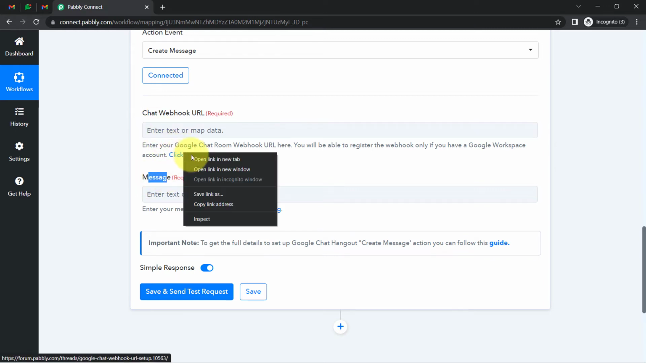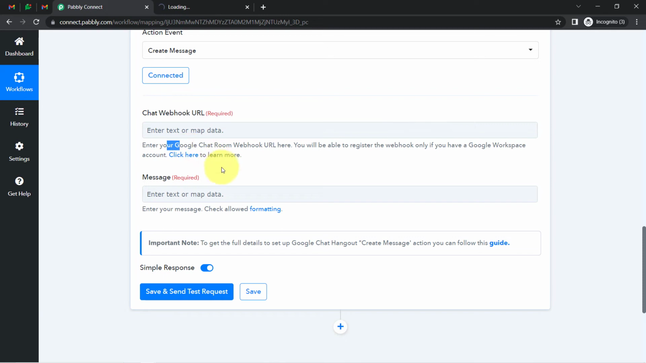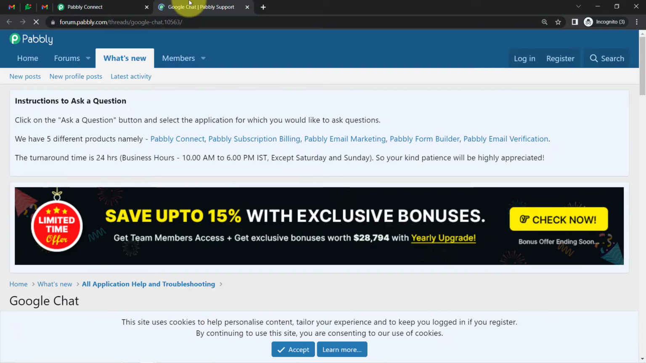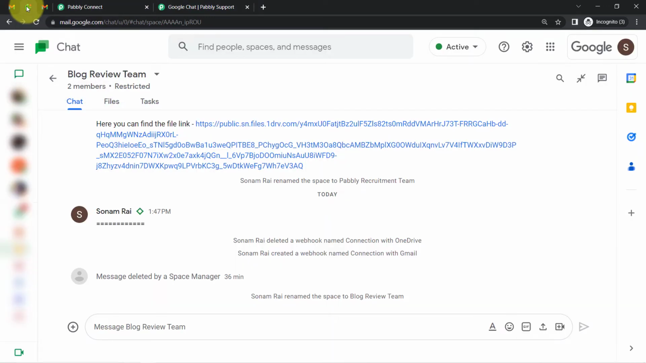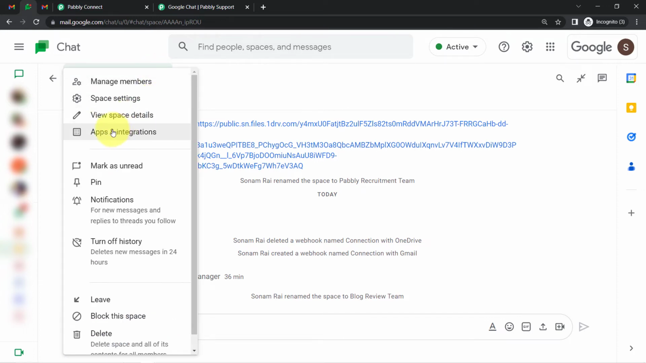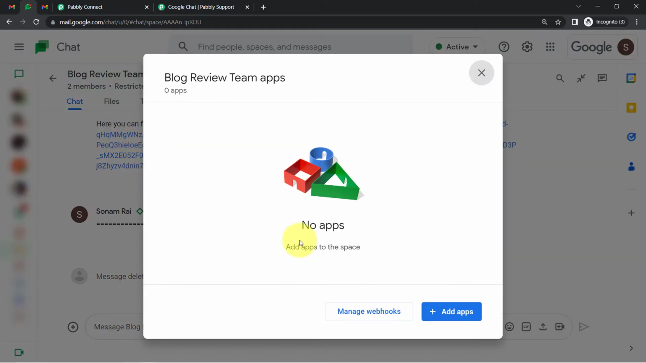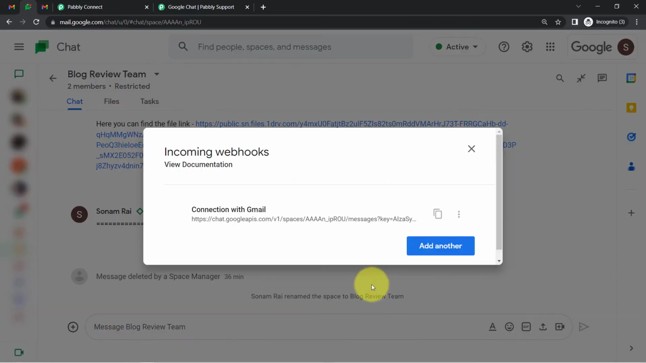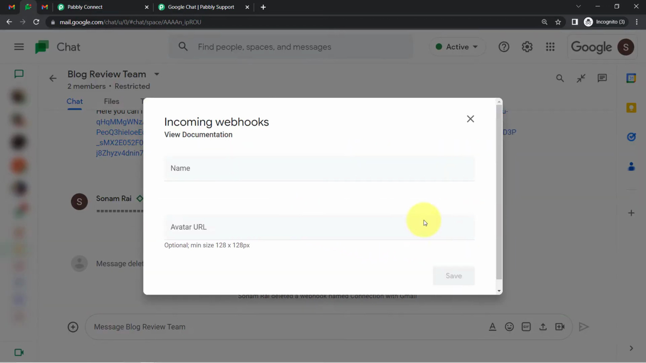Okay, so firstly you will have to read these instructions and visit this documentation that shows how and from where you can get this chat webhook URL. Okay, so coming back to my Google Chat space, in whatever group you would like to receive the notification, open that, click on apps and integration, click on manage groups, and firstly I am going to delete this existing webhook URL. Okay, I have deleted the same, and then provide any random name to the incoming webhook.